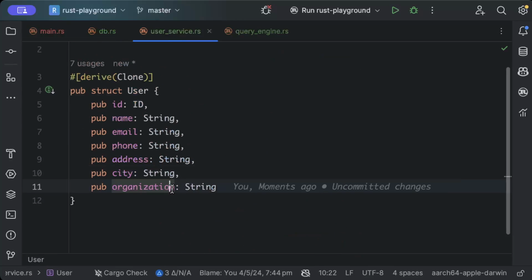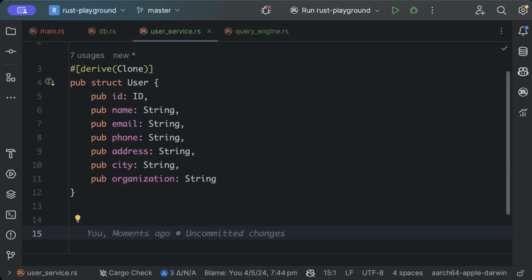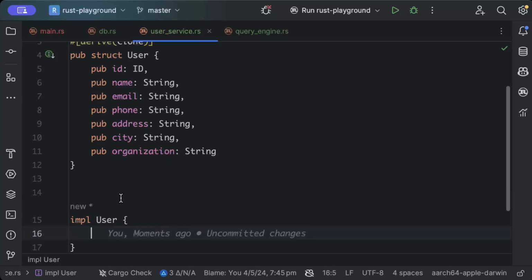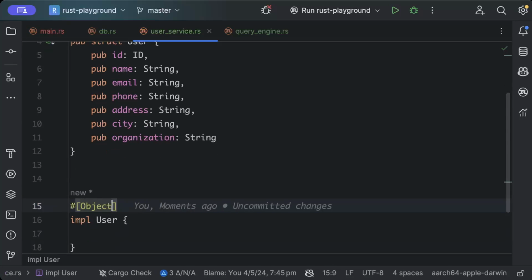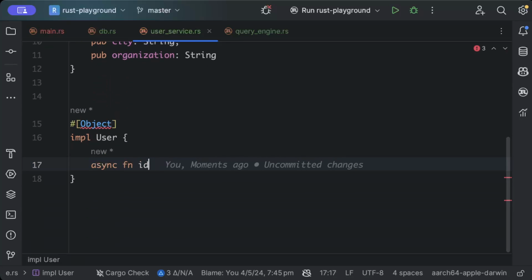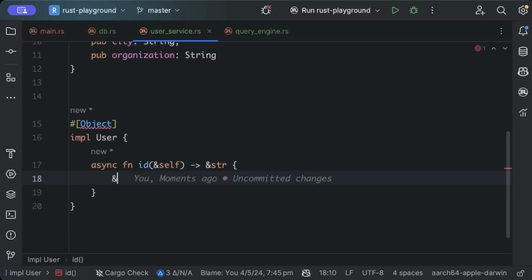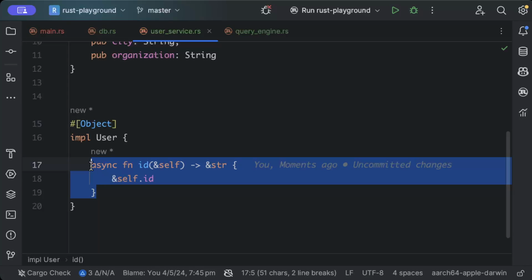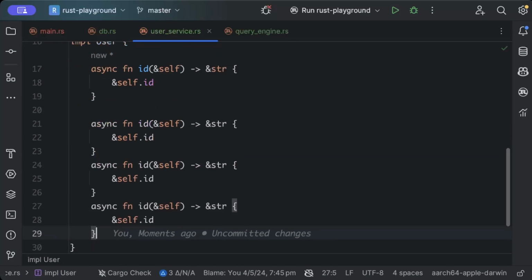And in the user service, now let's go ahead and here, for your model you must add these things, which is impl User, when you are working with GraphQL. So Object, and here we will say async fn id, and we'll pass &self and &str, and here we'll say &self.id. Similarly, you have to do it for all the properties that we have.